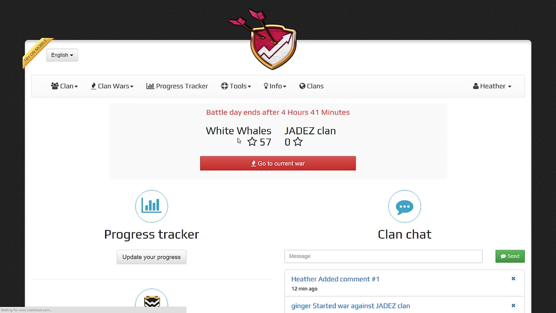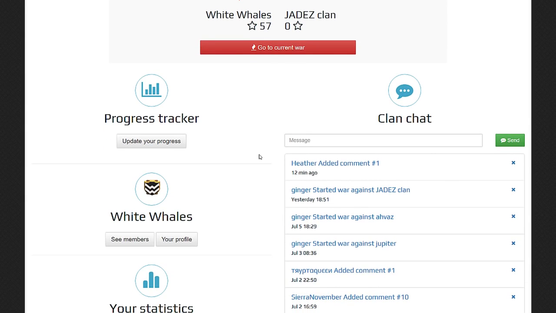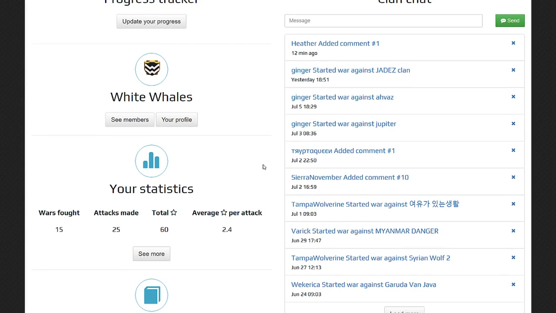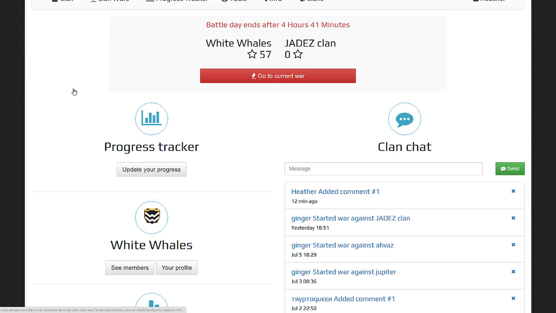Now, if you go underneath the clan tab, you have a chat tab. This is where you can add different messages for your clan. You can see your stats, you can see the different news going on. This is your dashboard here. You can go to the current war that you're in. You can then go to the members tab.